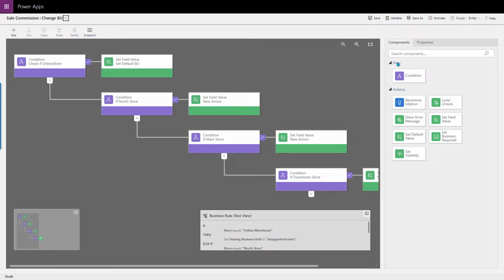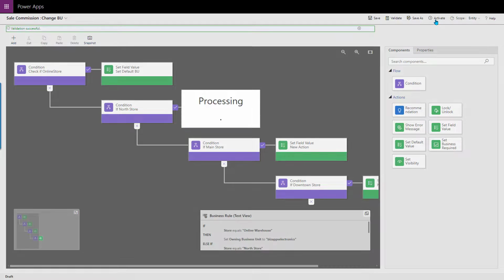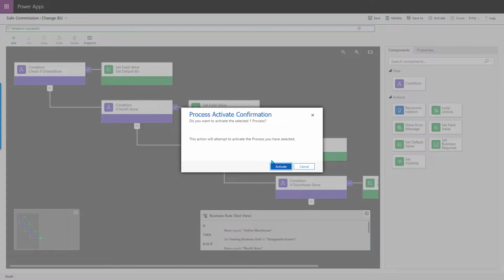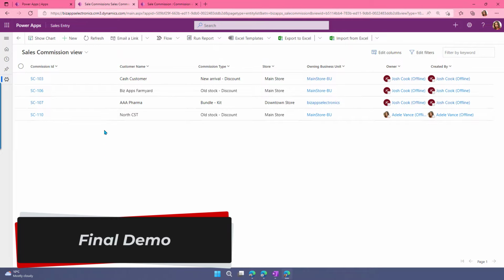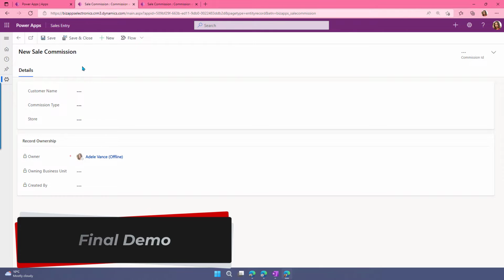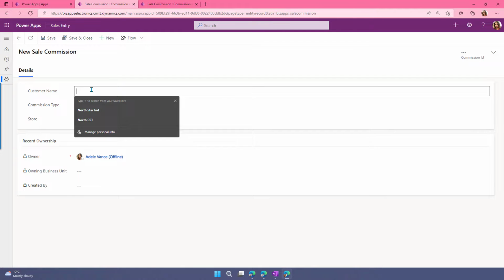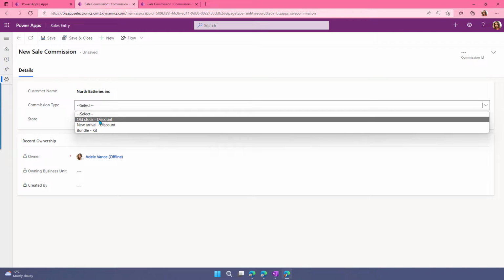So after it's been saved, I want to click activate. It might take a few minutes. Click activate, and now it's activated. So I'm logged in as Adele, and I'm going to create our new record here. So new, I'm just going to name this something and give it the name. Commission type doesn't really matter.